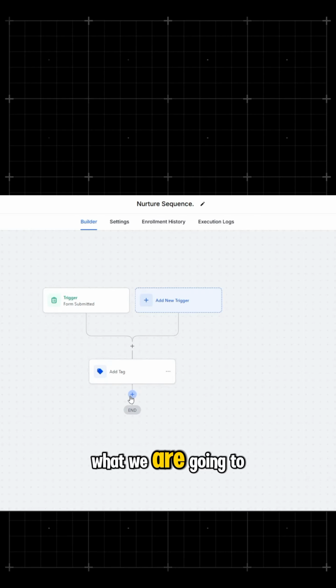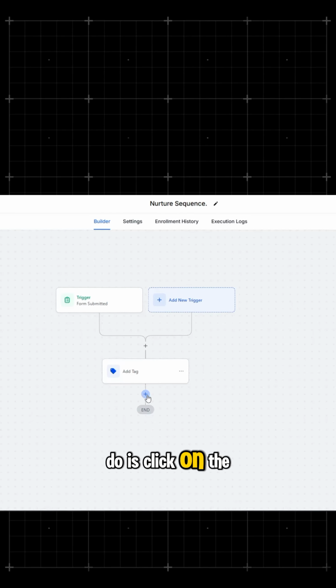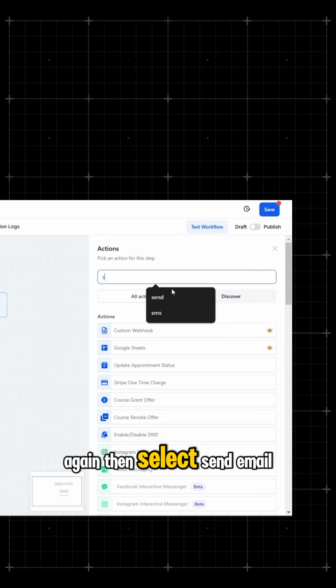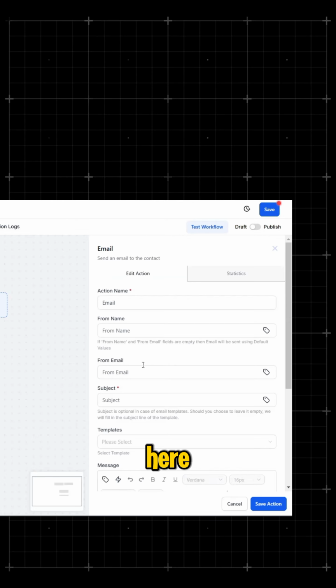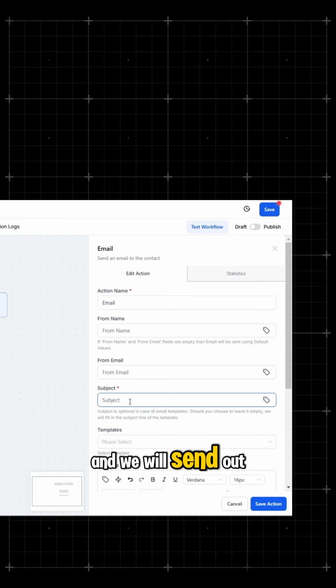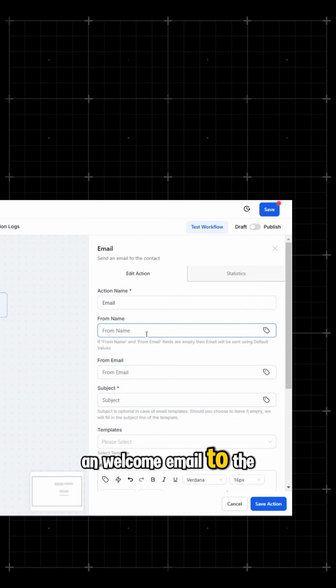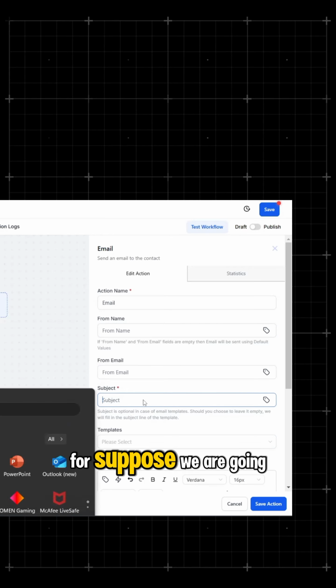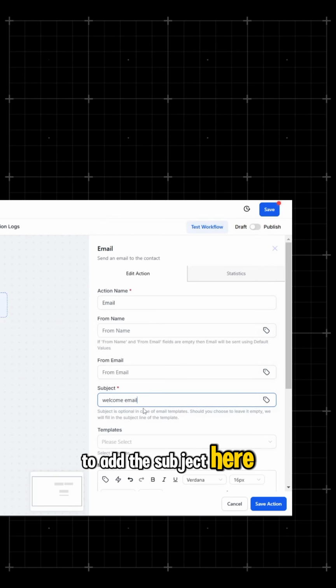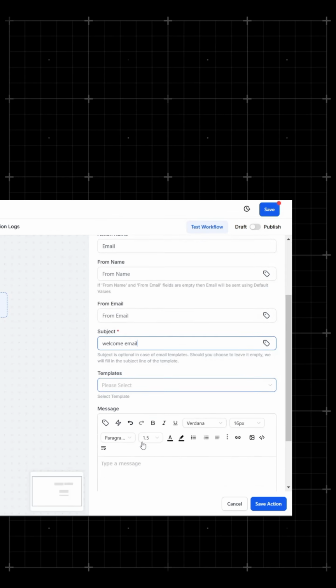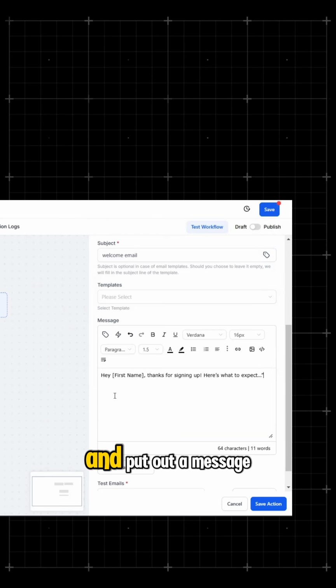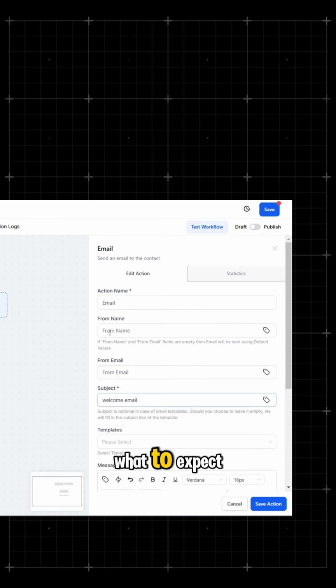Now here, what we are going to do is click on the action button again and select send email, and we will send out a welcome email to the customer. For example, we are going to add the subject here, welcome email, and put out a message like this: thanks for signing up, here's what to expect.